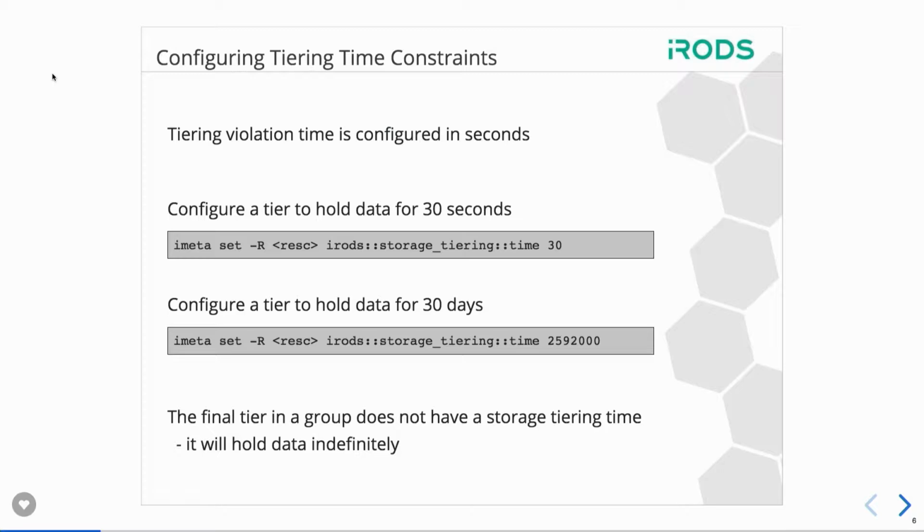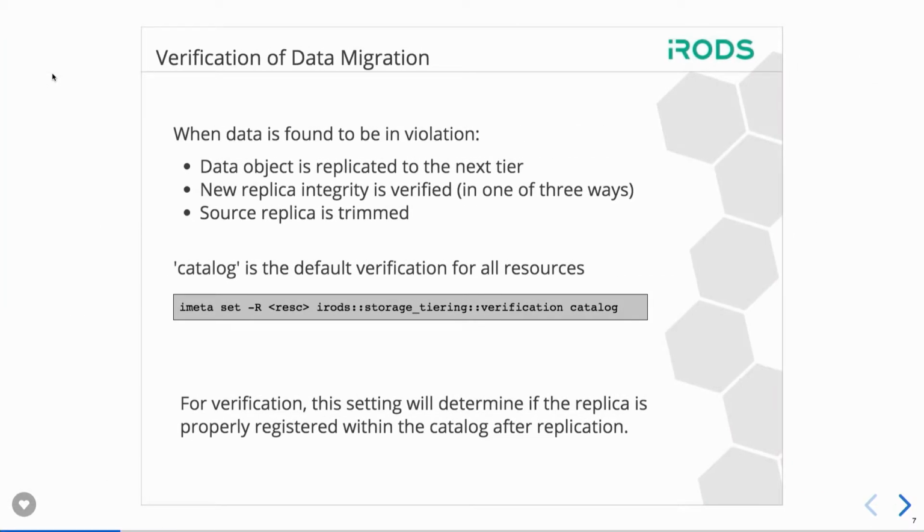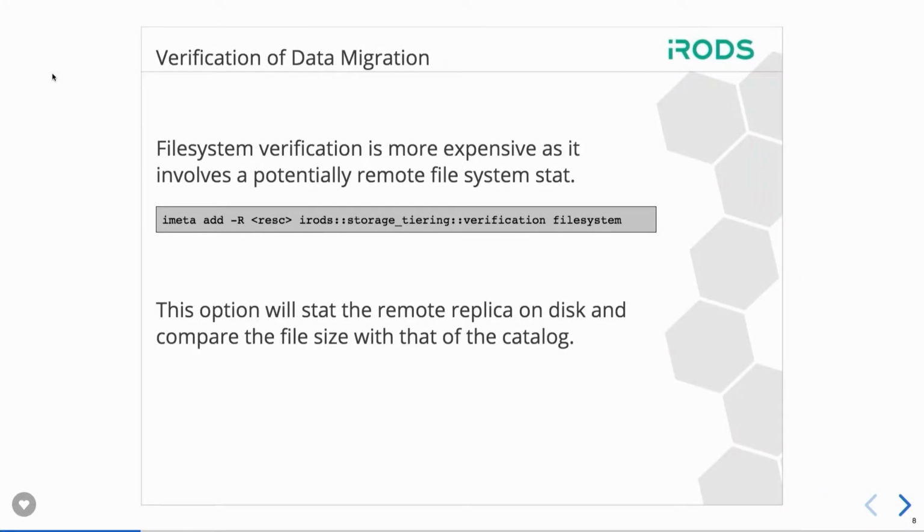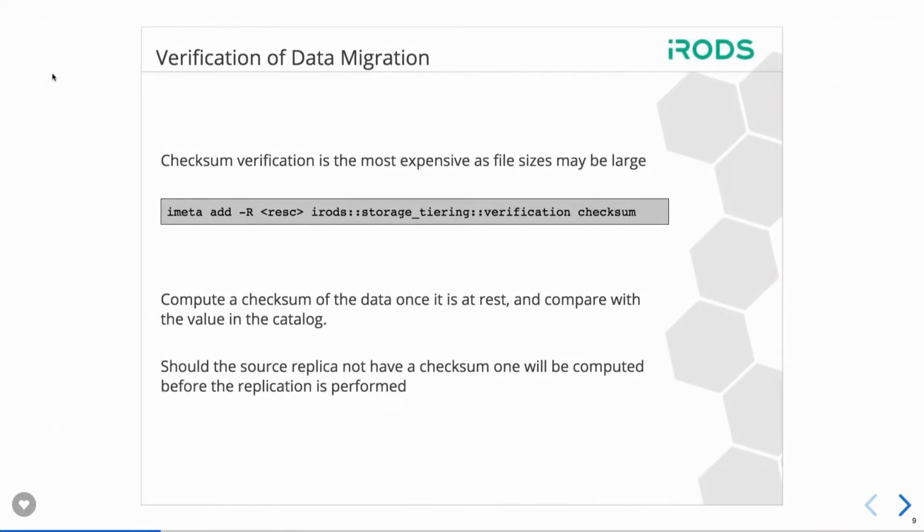5 minutes? All right. Verification of the data migration. So, is my data safe after it's been moved? Well, first of all, we can just trust the catalog. It was replicated, we got no errors. That's fun. We can go a little farther and say we'll replicate the data, and then we'll go back out around through the RPC API and stat that file system remotely and make sure that the data on disk is matching the size that it was previously. And since we're all here and we like data, the last of which is, of course, the checksum. So we can perform checksums front and back and make sure the data is safe at rest before we trim the previous replica.